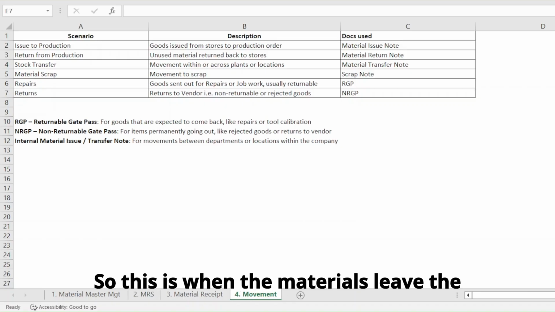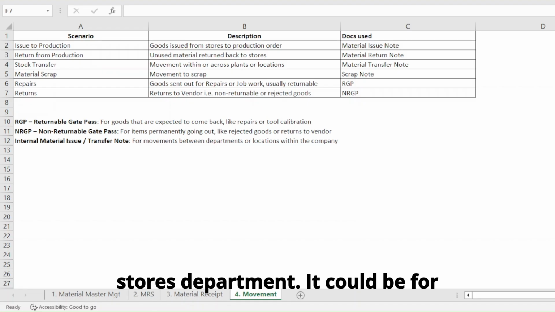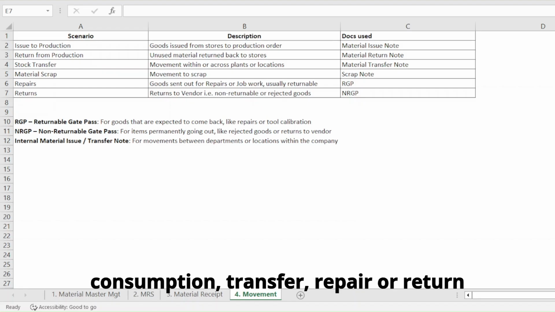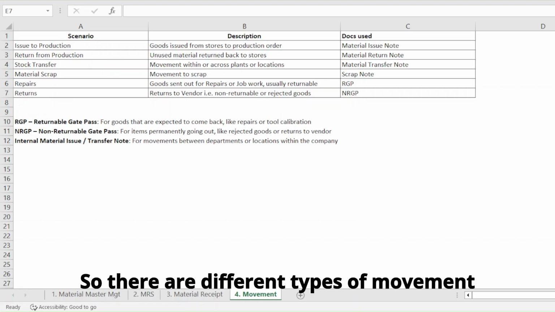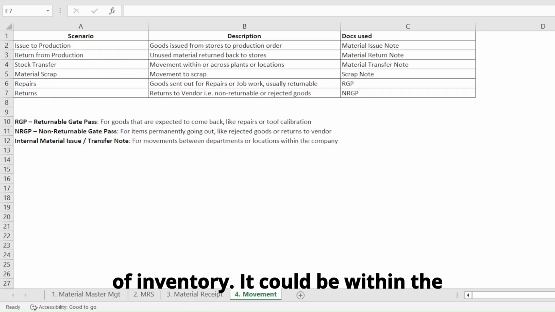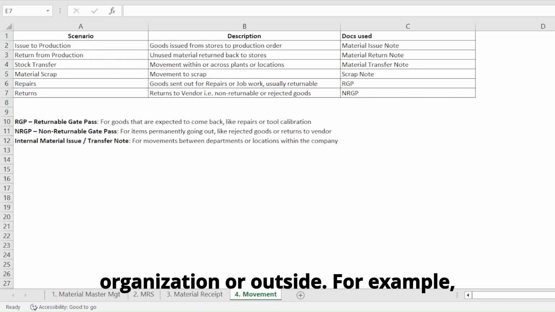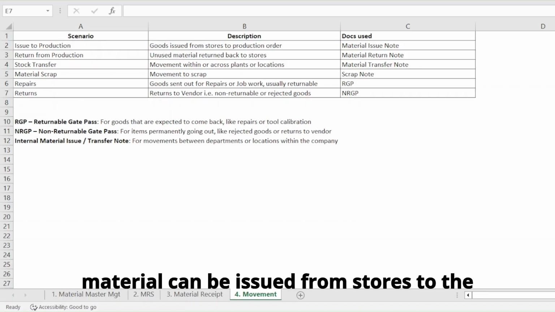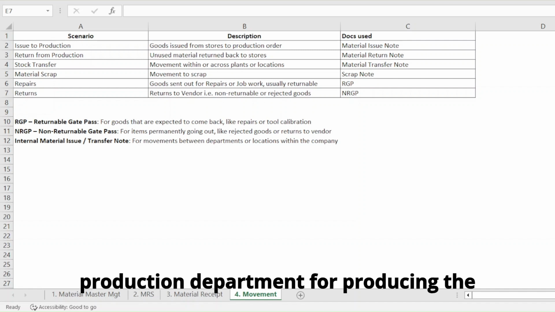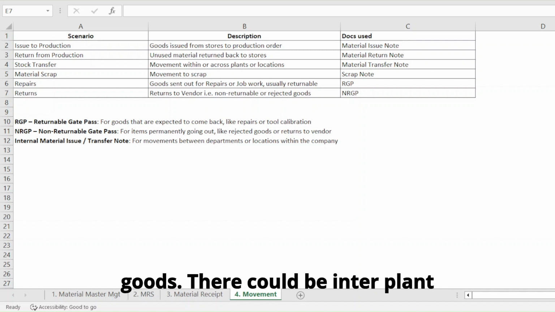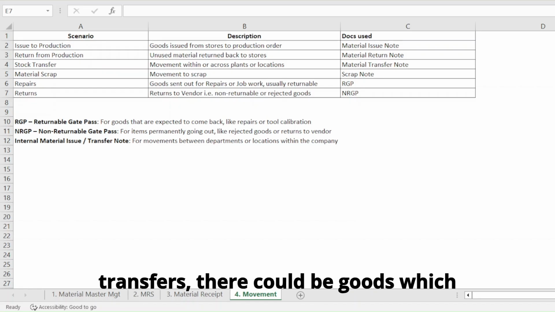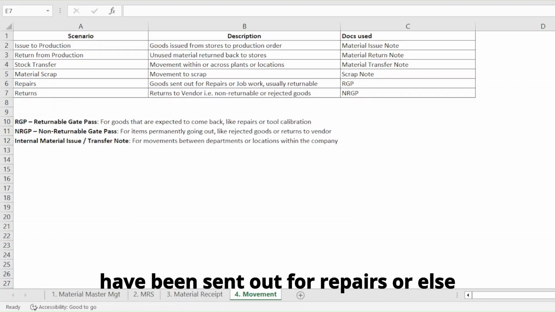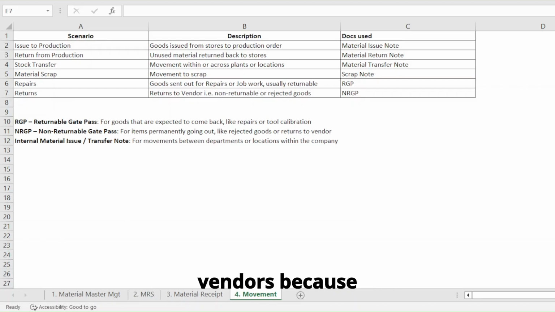So this is when the materials leave the stores department. It could be for consumption, transfer, repair, or return, and this is a routine part of operations. So there are different types of movement of inventory. It could be within the organization or outside. For example, material can be issued from stores to the production department for producing the goods. There could be interplant transfers, there could be stock transfers, there could be goods which have been sent out for repairs, or else goods which are being returned to the vendors because the quality is not up to the mark.